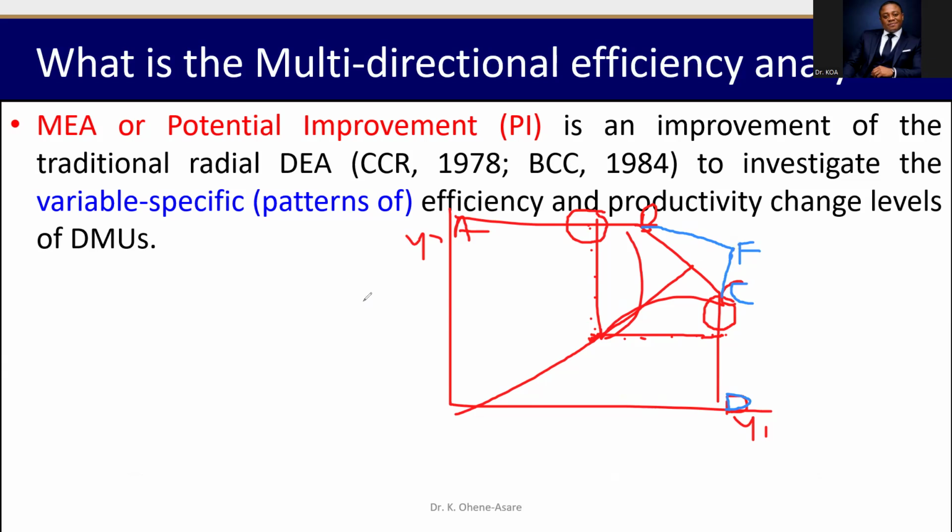Anyway, you can't get my question. So let me rather do this. So the most strongly efficient part of the frontier is where?